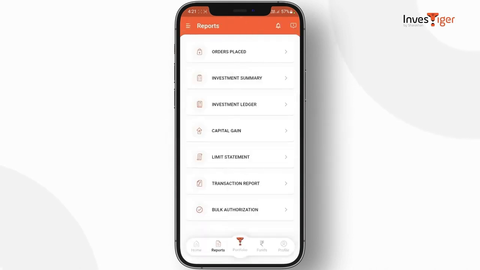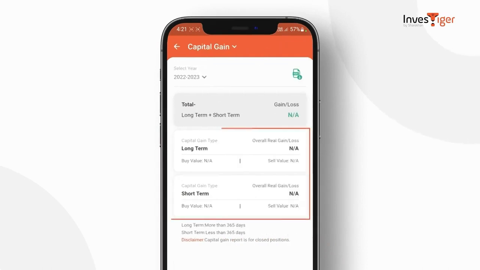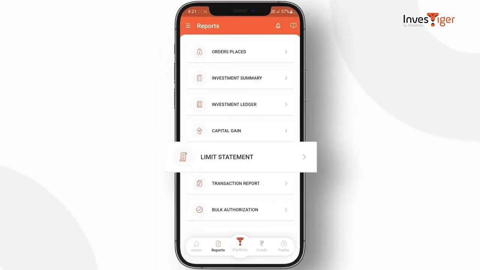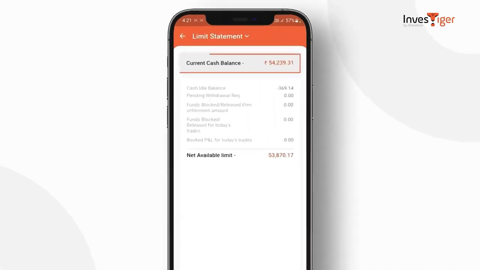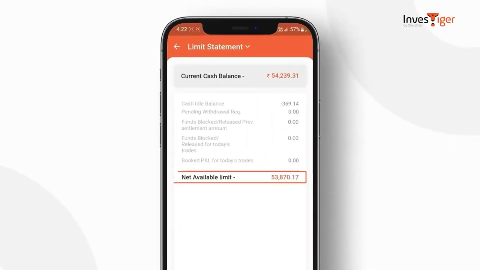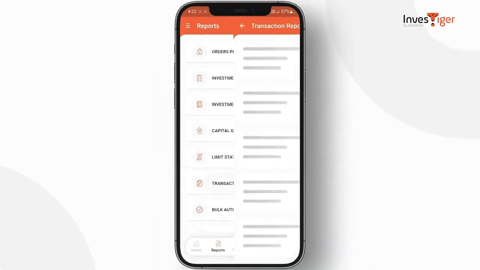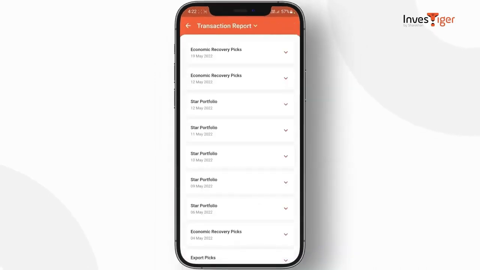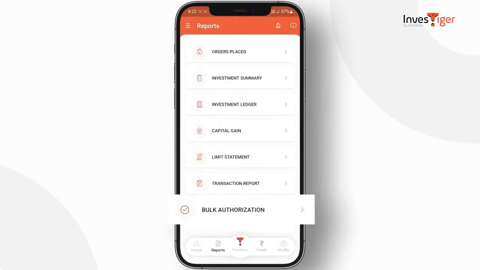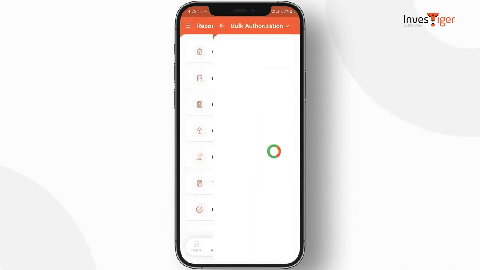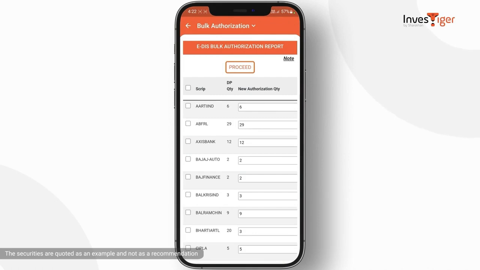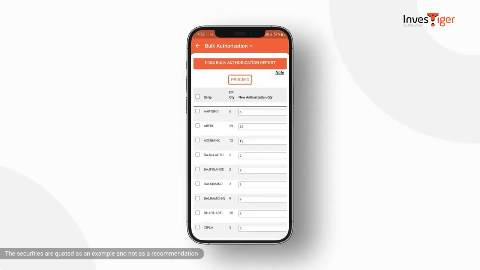Capital gain. It shows you long-term and short-term capital gain reports. Limit statement. It shows current cash balance and net available limit in your account. Transaction report. It shows you overall transaction details. Bulk authorization reports allows you to authorize the quantity and you can also check the status of the same.